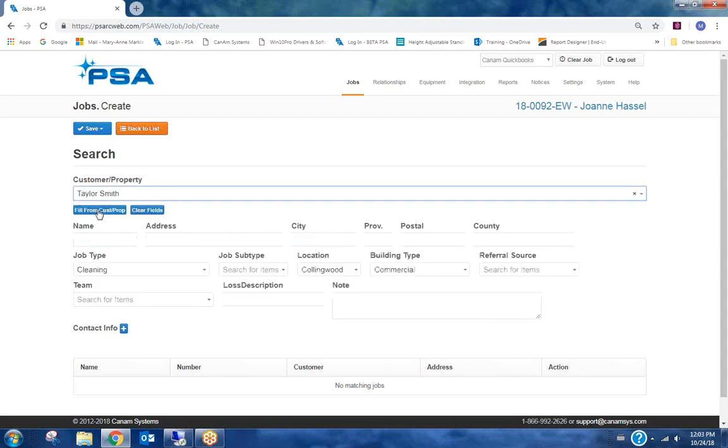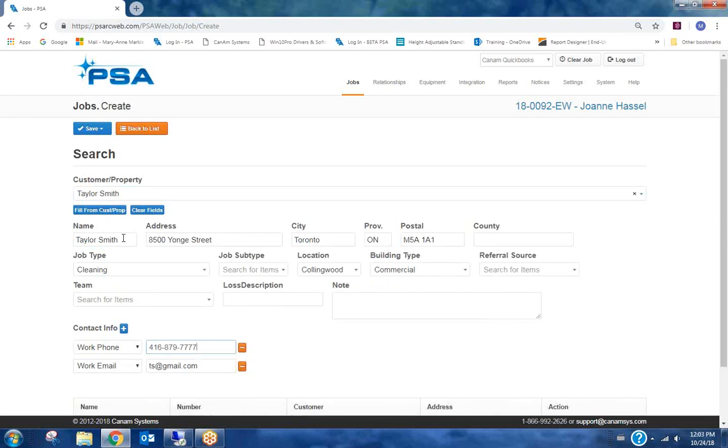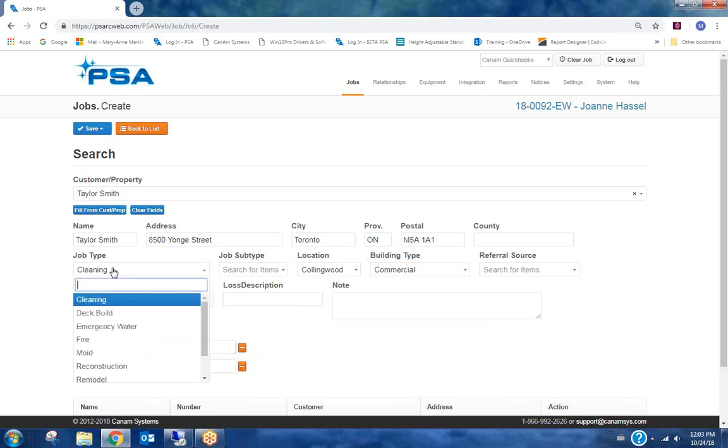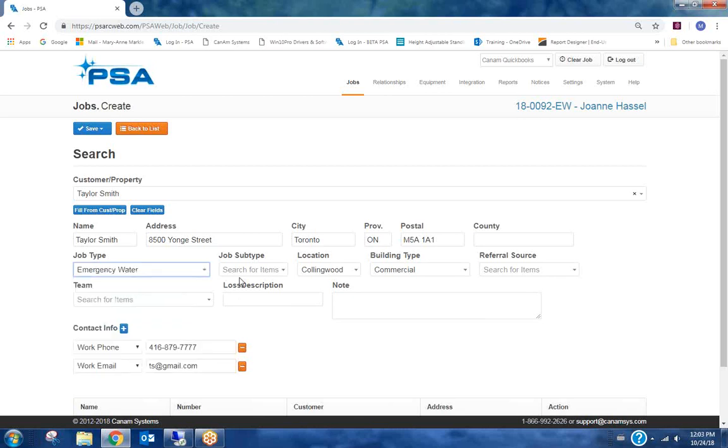And I have the option to automatically fill in the address fields, and everything is populated with their phone number and the email from the previous job that we did for this customer. We're going to make sure that we select our job type. On this screen, obviously, there's the option of selecting a subtype if necessary.